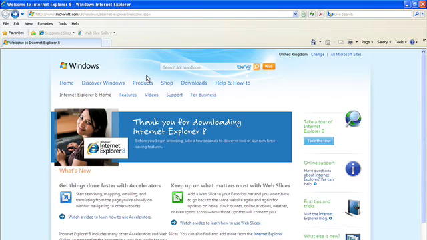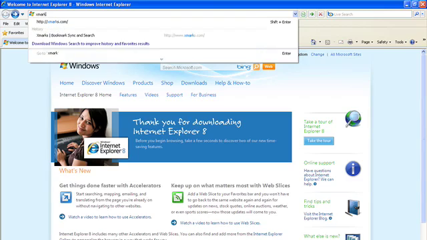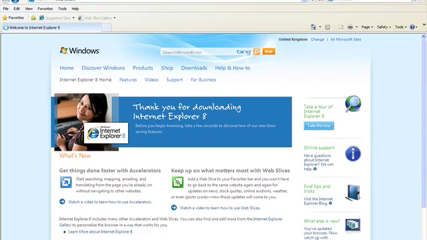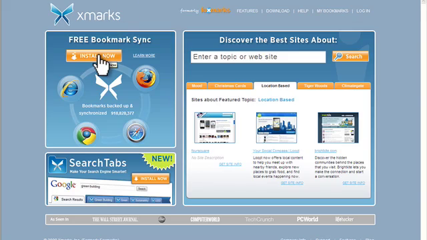To take things a step further, we can copy these bookmarks directly into any other browser by installing Xmarks on an alternative computer. So let's assume that we use Internet Explorer at work and we want to be able to access our bookmarks stored on our home computer's browser. All we need to do is install Xmarks on our work machine. So here I am in Internet Explorer and I'm going to go now to xmarks.com and click Install Now.